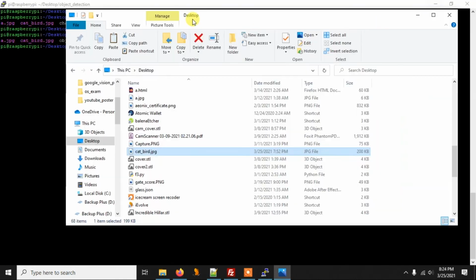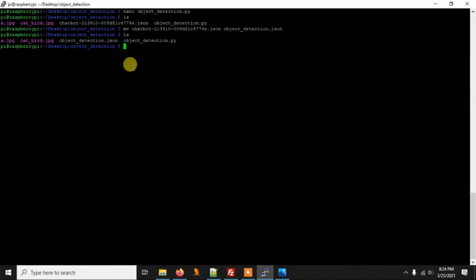Now we have to run our file using python3 objectdetection.py, and in the command line argument we have to give the name of the image. In my case, let's say a.jpg. As you can see, number of objects found: 1, bird, confidence 0.9358. It says that it has found a bird in this image, and this is the confidence.